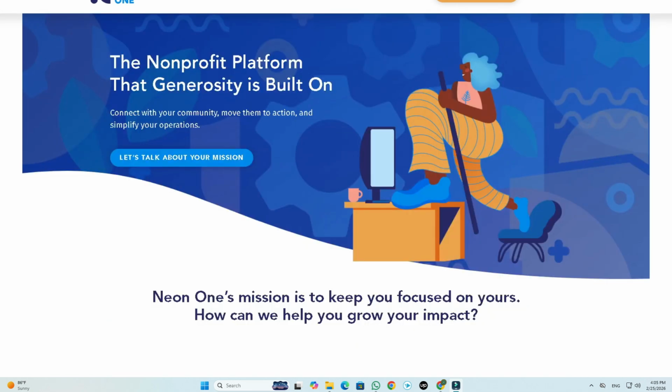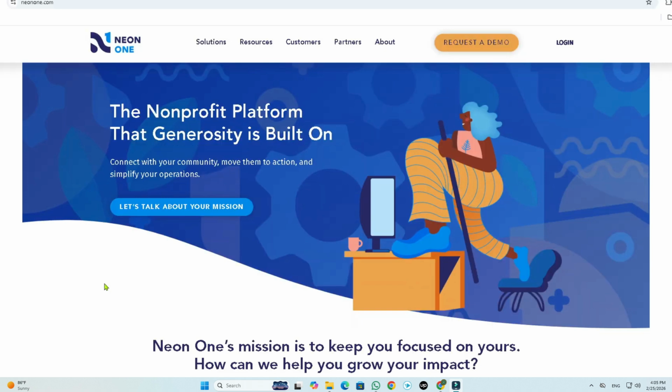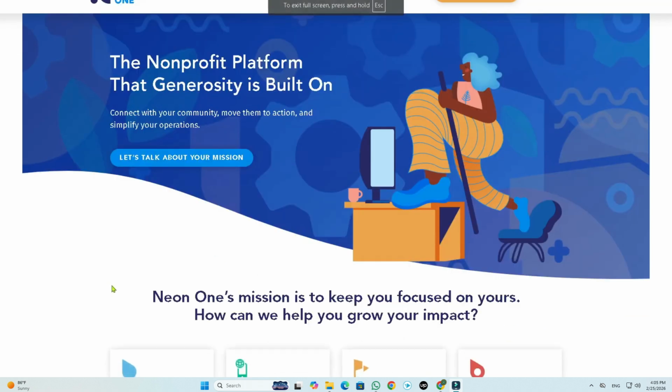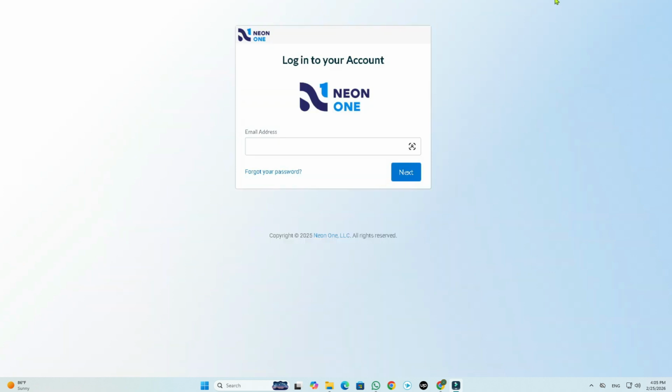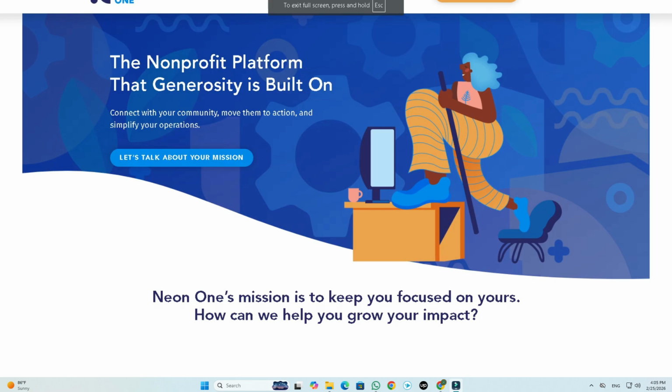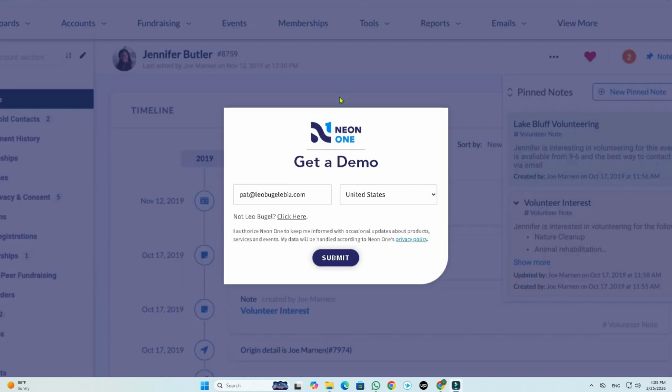Now, the first thing that you should do is visit the official website, which is neon1.com. From here, you have two options on the top right. You can log in using your credentials. Click on it. And then the next option is the request a demo. If you click on it, you will be forwarded to a new page where all you have to do is provide all the information needed, and you'll get instant access to Neon CRM.